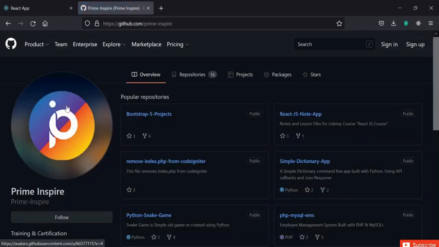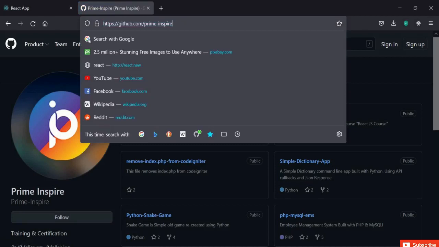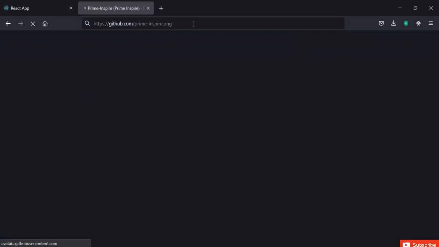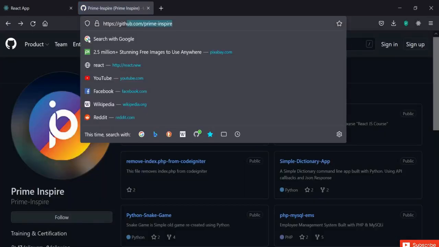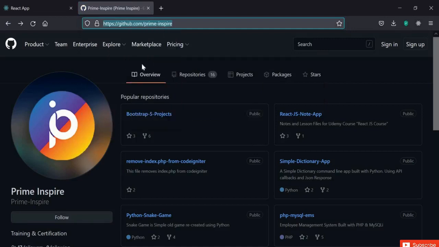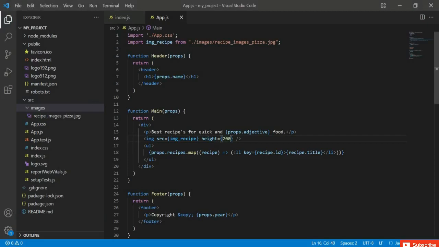Okay, so this is the one. So all I have to do is just get this image. If I just type in .png, okay, so that's my image. So all I have to do is just get that PNG thing. So I'm just going to copy this, and I'm going to get back to my code.